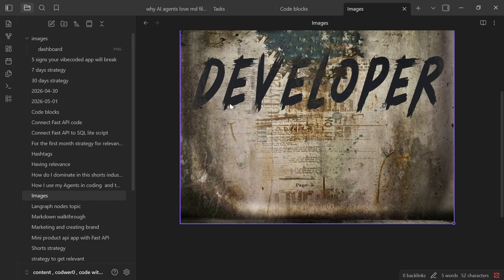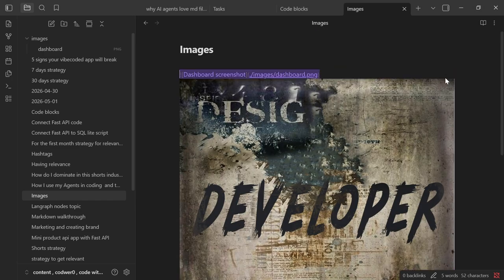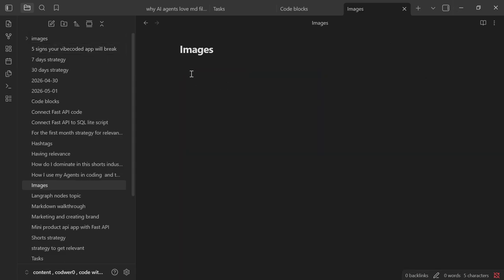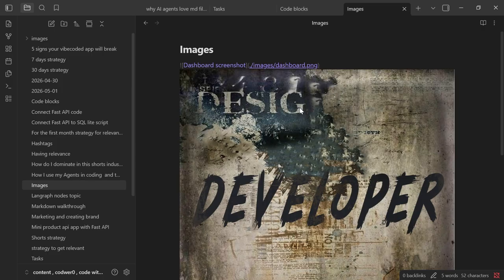So if I want to go ahead and delete the image, I can just remove this link and see the magic that happens. If I remove the link, immediately the image is gone. So the text inside the brackets is called the alt text. The path inside the parentheses is what points to the image. This is very useful for documentation, and you can see how this can be used with your agent.